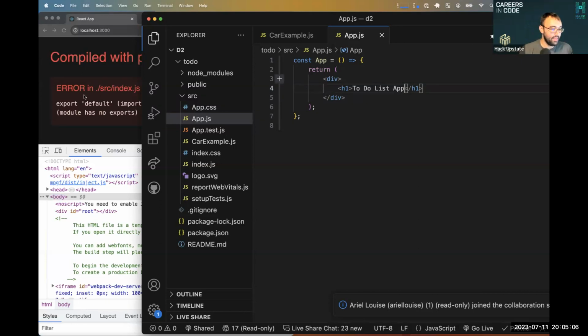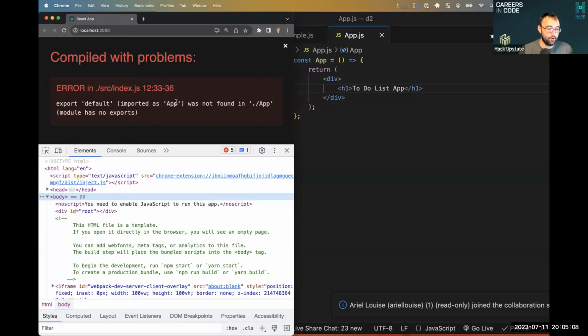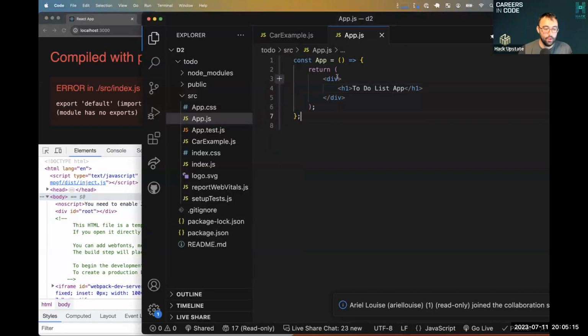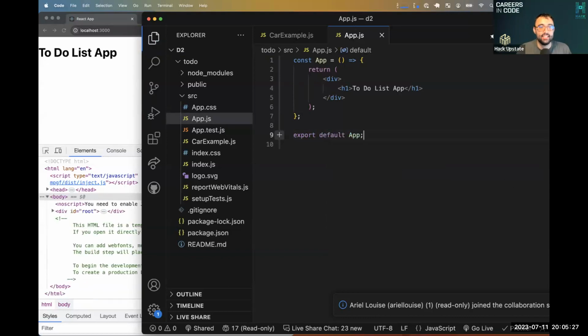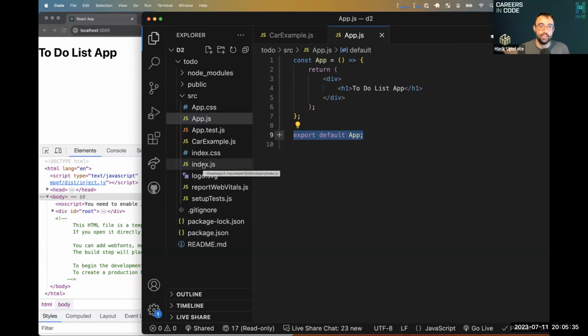And I come over here and it says compiled with problems. Export default imported as app was not found in app. What's happening here is React doesn't know that it has access to this app file. What we need to do is export the default item as app. This export is allowing us for index.js to import this file.